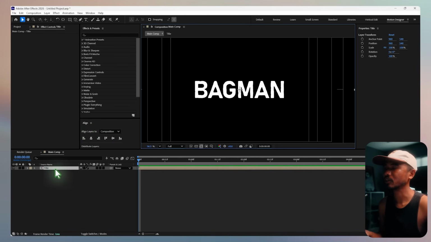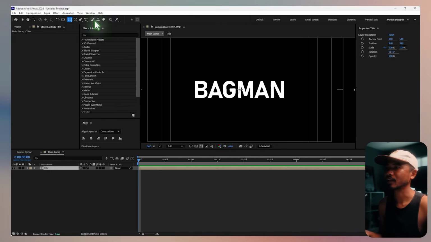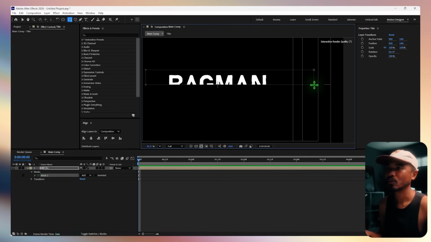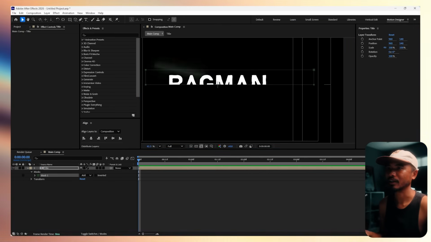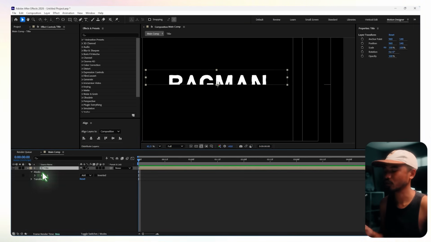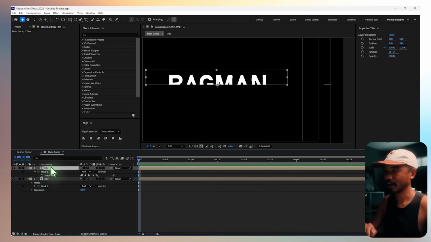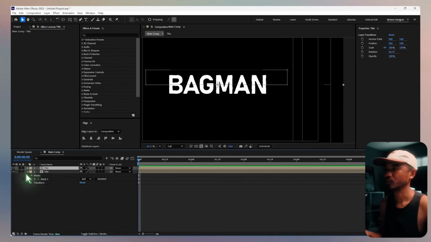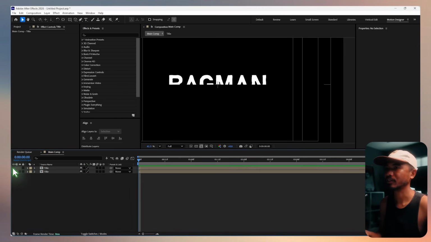I'm going to select on the title, grab the rectangle tool, and I'm just going to draw a mask, something like this. Okay, and what I'm going to do is I'm just going to duplicate this, hit M and change the mask from add to subtract. So you're just adding it back. So what you have is the bottom and the top and the bottom.